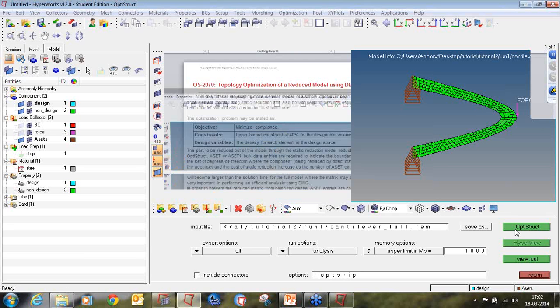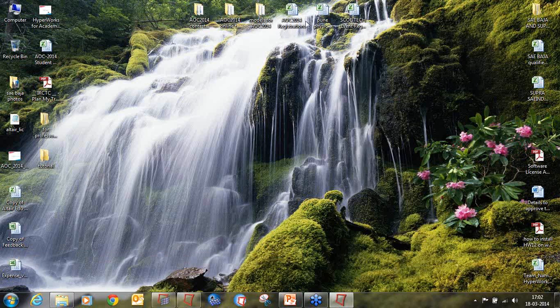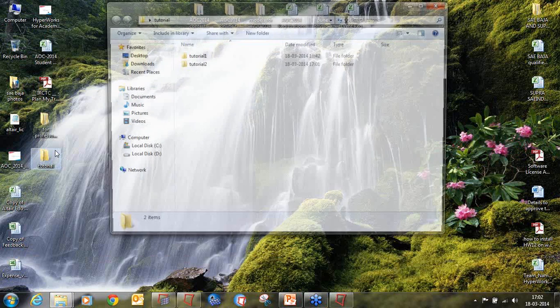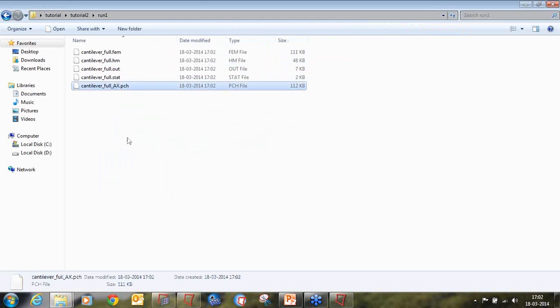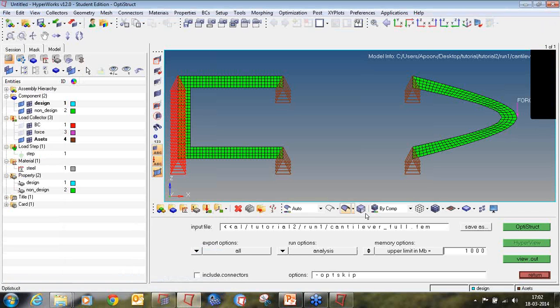So my job is completed. My job is to generate the .pch file. I will show you. If I open tutorial 2 run 1, you can see the .pch file. This we will use for the super element part. So that file is generated now.